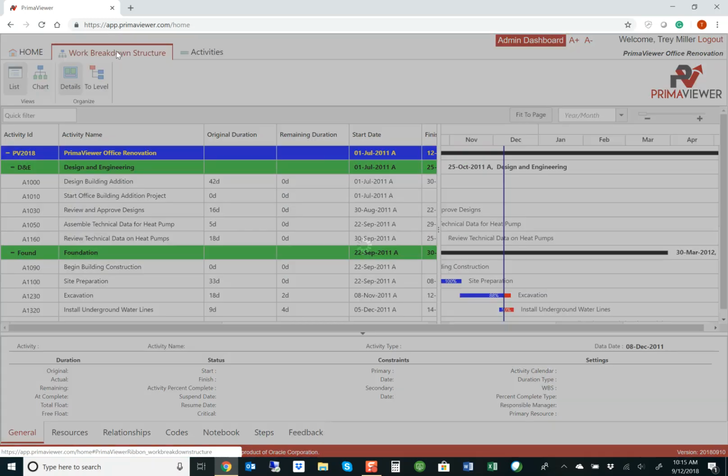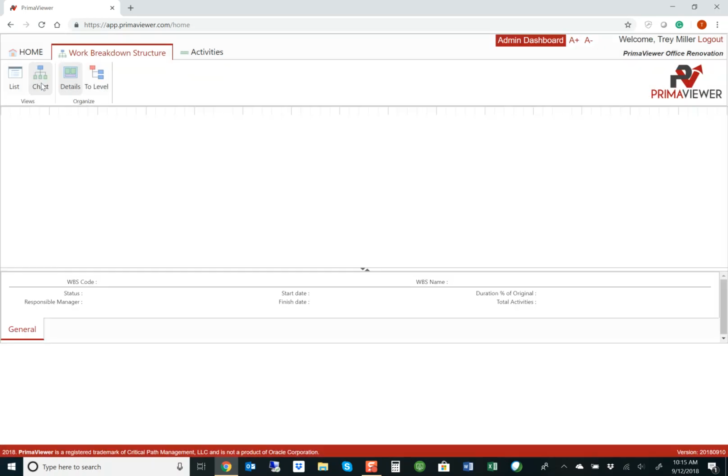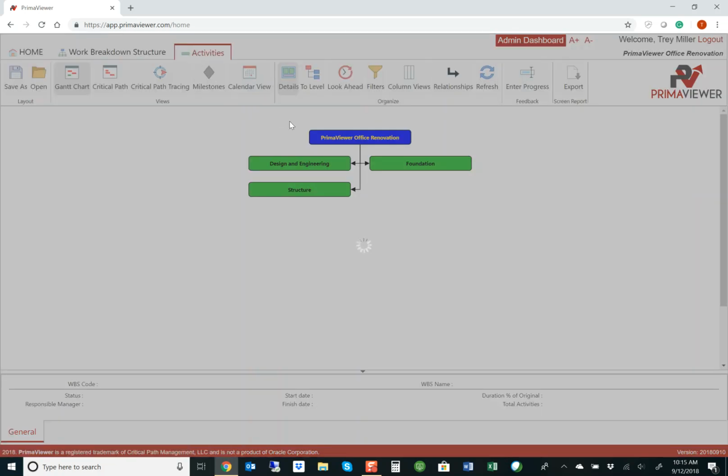Also, let me point out the work breakdown structure. Here is your traditional work breakdown structure that you're used to seeing. If you're interested in seeing it in more of a chart format, simply click chart. Here you are. Go back to the activities view.